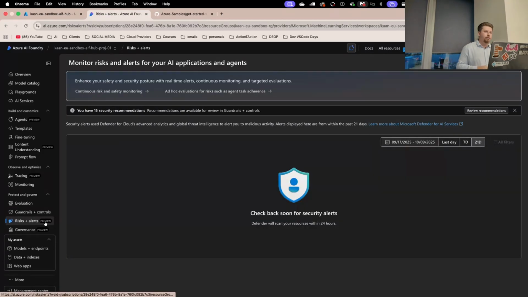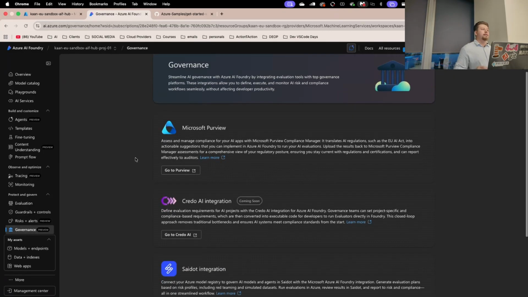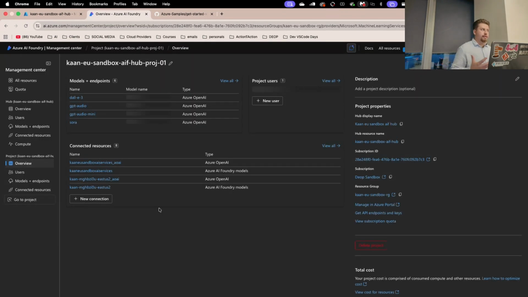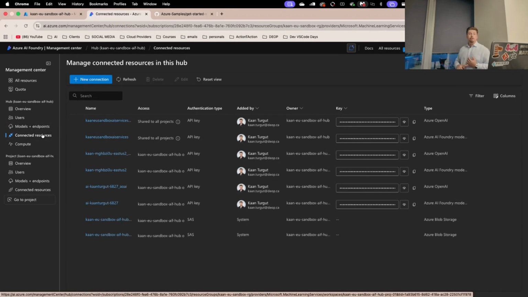Then you have your risk and alerts, which you can create a lot of alerts. This is a general practice. And you have your governance, which you can leverage Microsoft Purview or some other governance tools out there. Which, if I were to go to the Management Center, this is where you can deploy or control some of the models or endpoints, or you can connect resources.